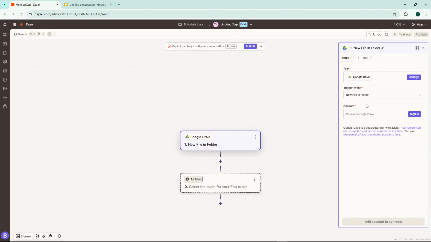Now, you'll need to connect your Google Drive account to Zapier. Follow the prompts to authorize access. Then select the specific folder you want to monitor for new PDFs. This could be a dedicated folder where you upload documents that need conversion. Once you've selected your folder, Zapier will watch it continuously for any new files.